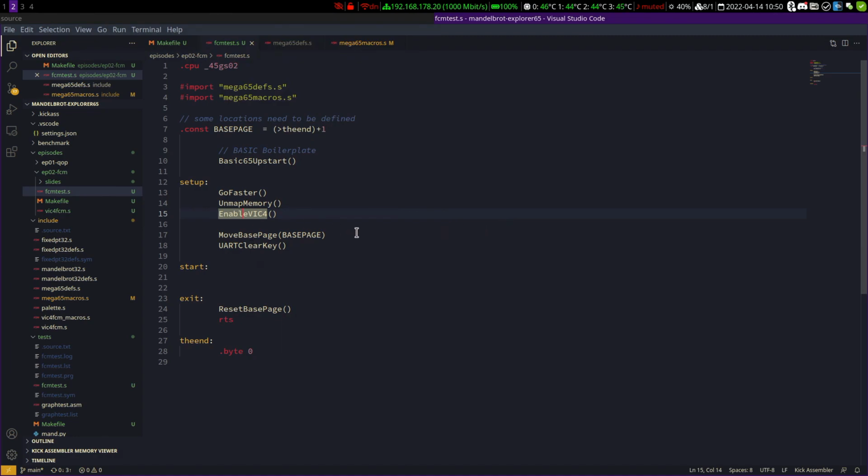The next 2 macros will move the base page to the constant I calculated before, stop interrupts from happening, and then clear the UART key buffer of any keystrokes that might still be in there. This is a good practice if you plan to use this method of input.